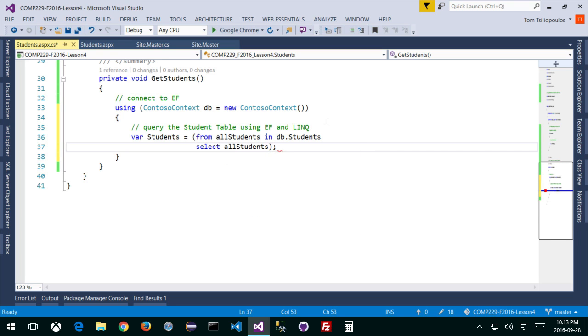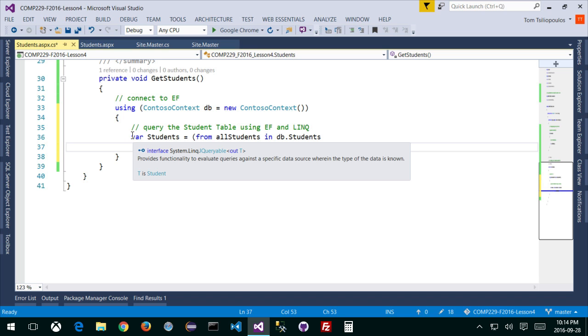So what is this like? This is like saying, you know, from all students, select star. Get everything from my database, right? Now what it's going to do is create, if I hover over this, it actually says to me, I'm going to create something called an IQueryable object. I could make it an IQueryable instead of calling var. var is not like JavaScript.